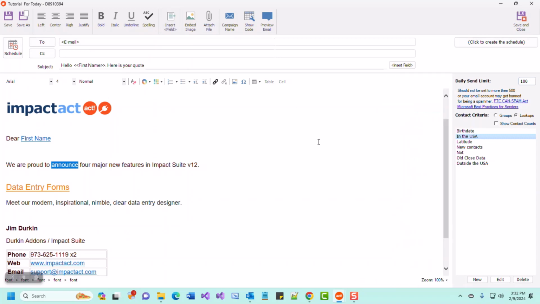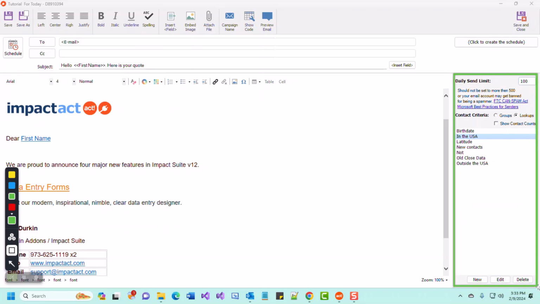Okay, the last section, and probably the most important section inside of here, is this area over here to the right, which is how you select which contacts are getting this email. Again, we have a nice email. We have it scheduled to run at 6 o'clock every morning. Who does it get sent to?